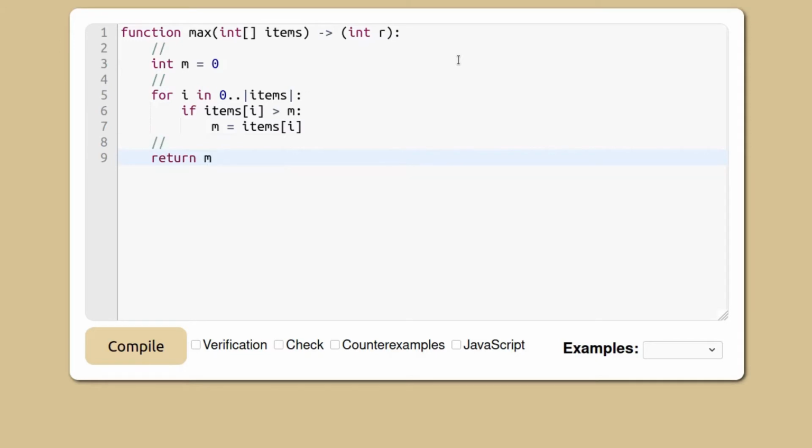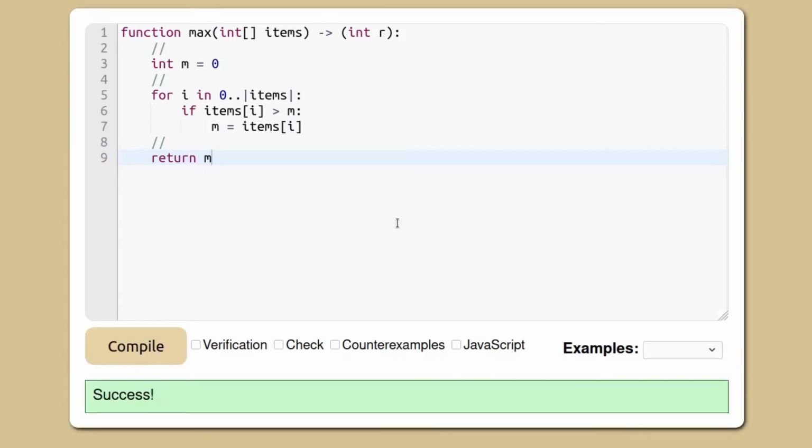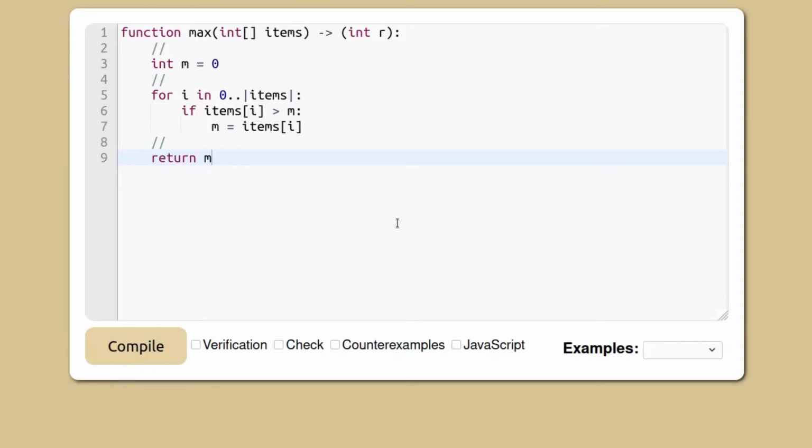And then we can return our value m, our variable m. So this may have some problems. Okay, so let's actually check it compiles first. Okay, and we can see, yes, it has compiled. And now we want to run the actual check functionality. So let's turn that on. Just select the checkbox and try and do it again.